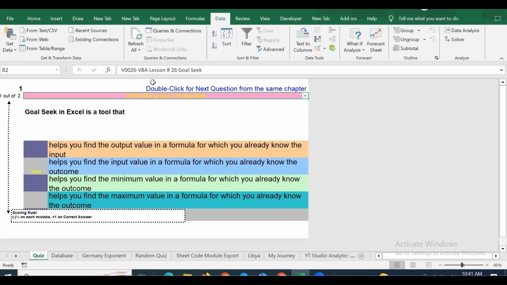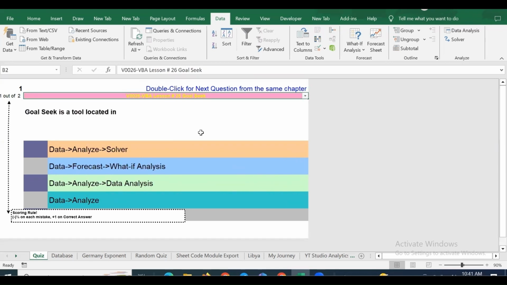Let's go to the next question. Goal Seek is a tool located where? Data Analysis and Solver, no. Data Forecast and What-If Analysis, yes. Data Analyze and Data Analysis, no. So the right answer is Data Forecast and What-If Analysis. That is going to take you to the Goal Seek. So the right answer is this.